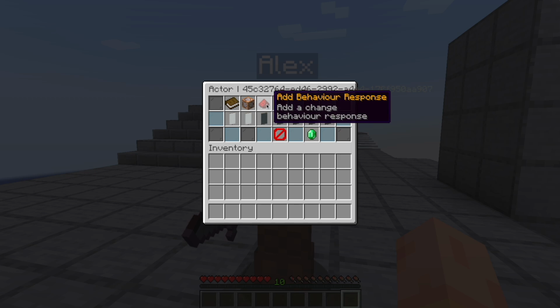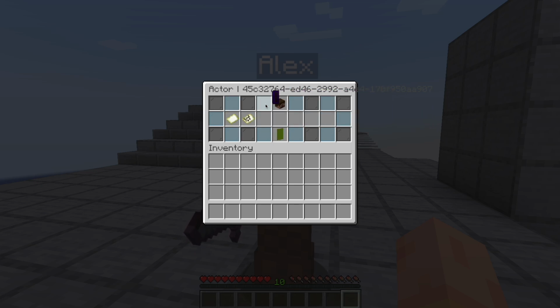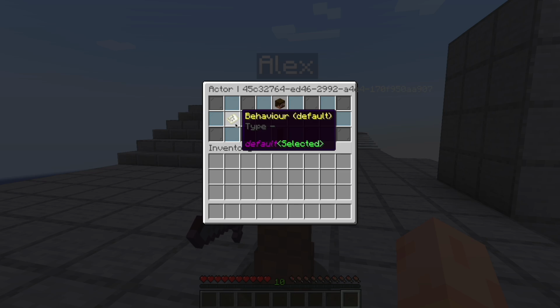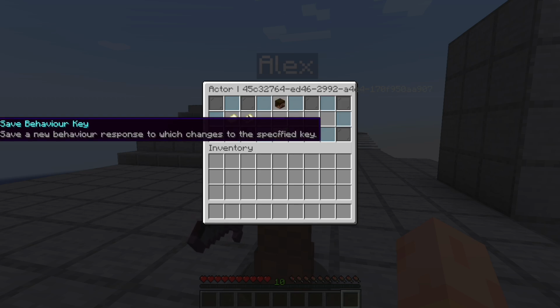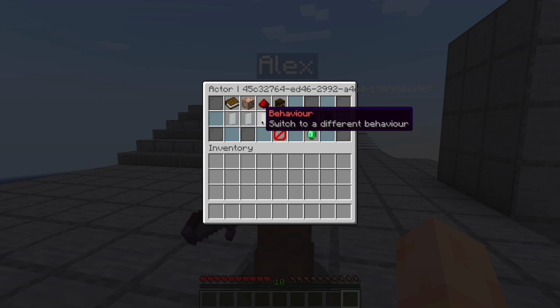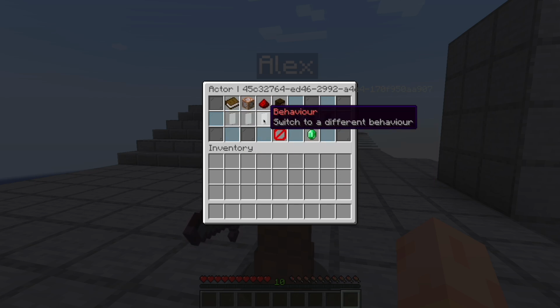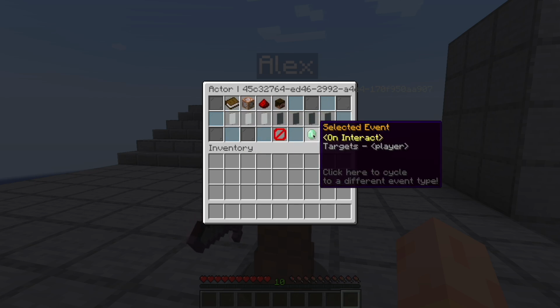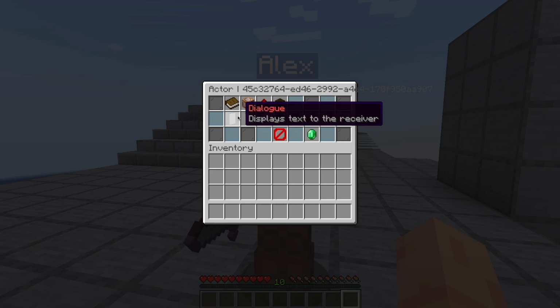So the last type of response that we have available is the behavior response. So this response will allow you to change from the current behavior to another behavior. So clicking it will show you the few different types of responses that you can choose from. Let's say we want to go to the interacting behavior. So we save behavior key, and now that is another response for this first behavior. Now keep in mind that this is only for interacting, so when you go to click this, it will show that the actual behavior there just isn't showing up basically.